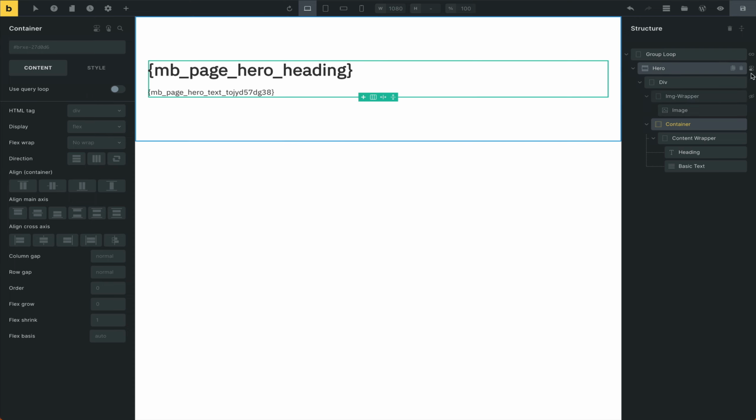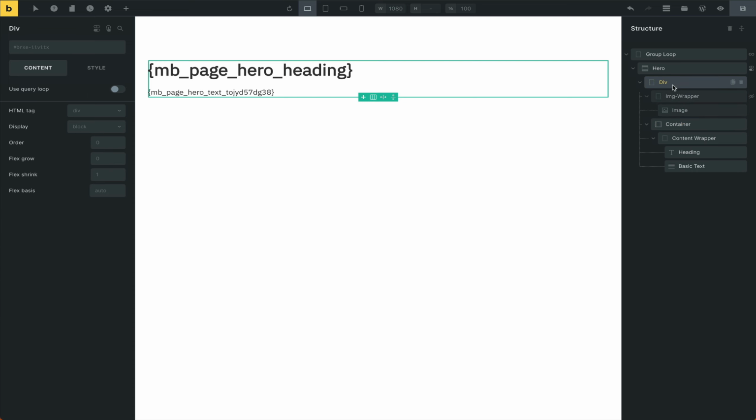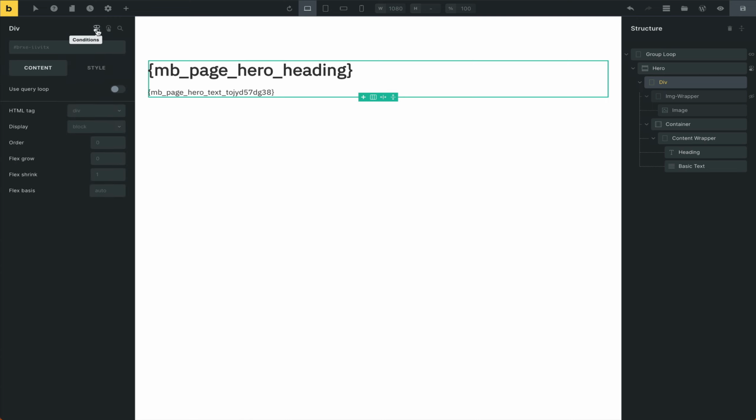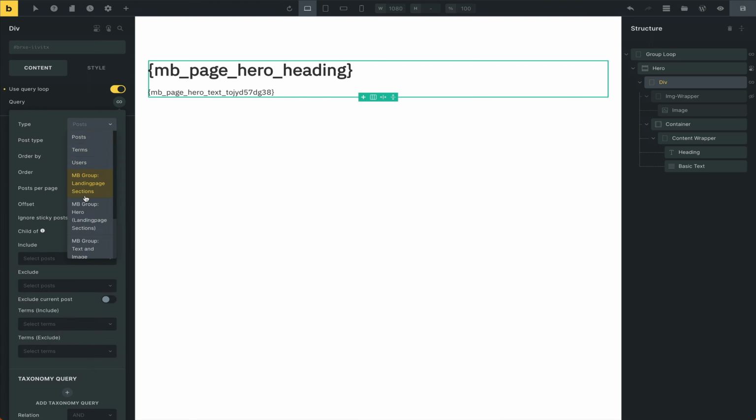So let's double check. Now I elaborated a lot about the looping over our contents and so on, but I just didn't do it. So this div I've added extra because we have to loop over our group, and I do not do it. So let's do it now. Oops, not the condition, but the query loop. Here we want to choose the hero.